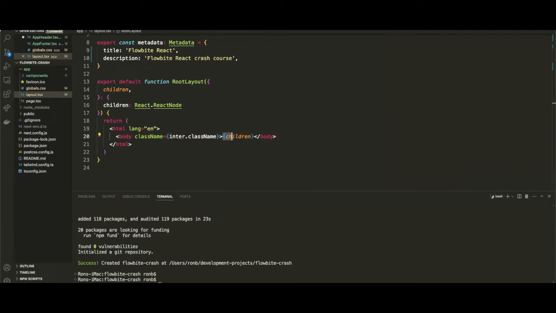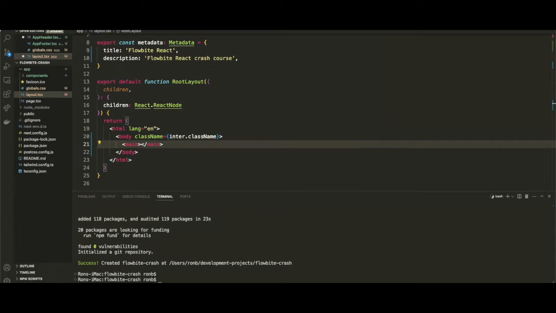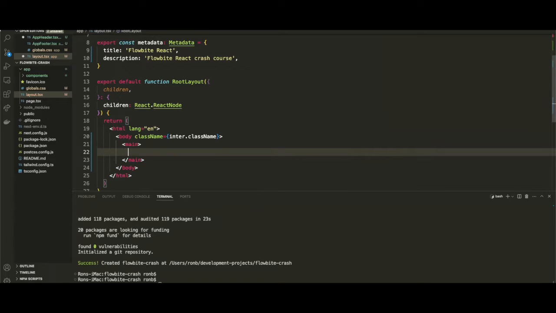The first thing I'll do here is cut this children component or this children prop out. So all we have here is just a body, an empty body. And if I hit enter, that'll open up the set of brackets. I'm just going to add here a main HTML tag, and I'll hit enter on that, and then I'll paste in the children.